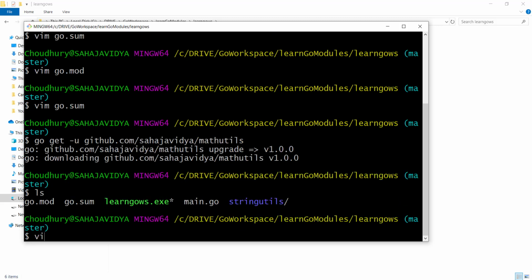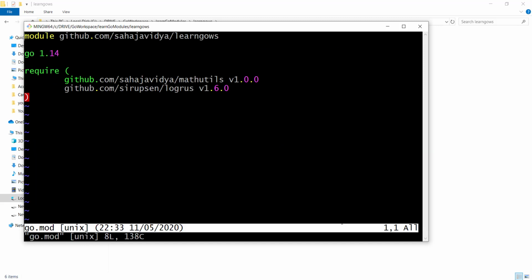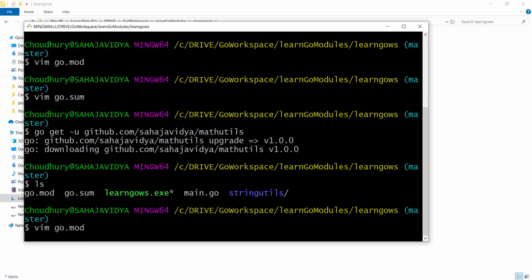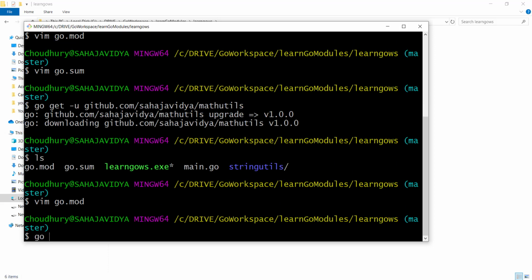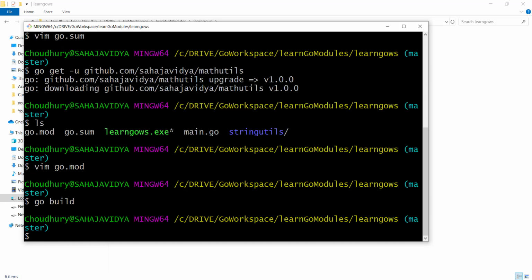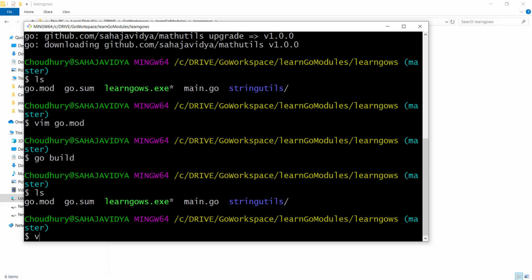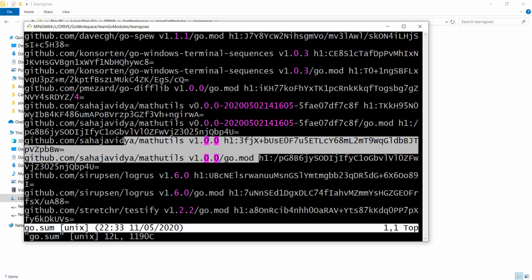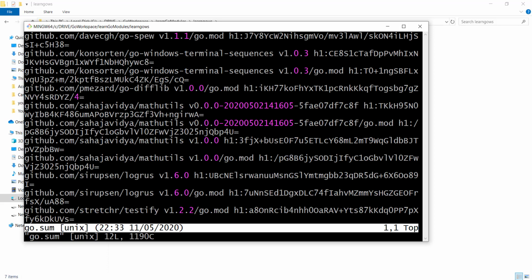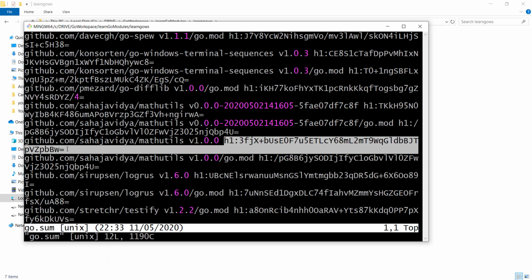So now you can see it is updating to version 1.0.0. Let's see in the go.mod file. Here the version is also updated. Similarly in the go.sum, if you do a go build and let's verify in go.sum, it is also updated to version 1.0.0 with a different cryptographic hash.